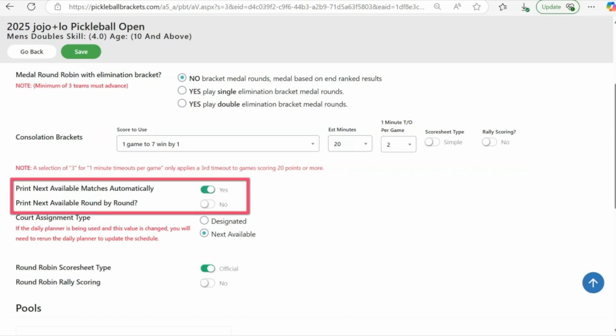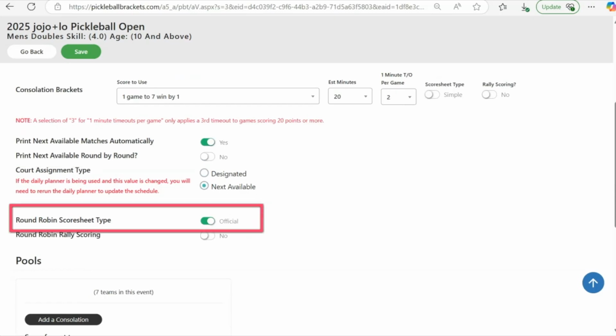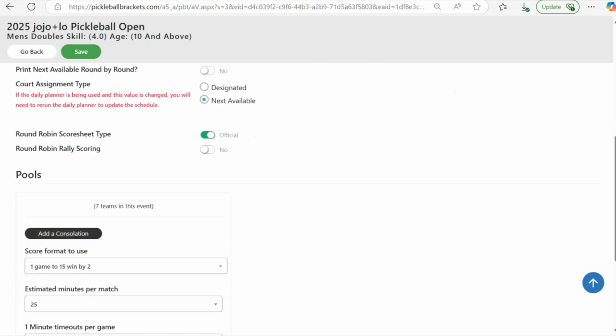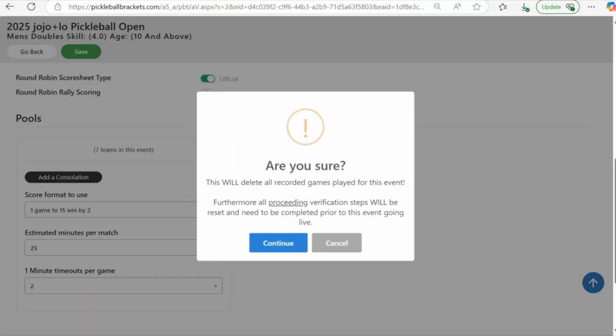Make sure to turn on printing if you plan to use score sheets. Decide if you're using designated courts or next available courts, and if you want to use simple or official score sheets. At the bottom, configure how you want the bracket to play. This is up to you as the TD to determine what you have time and space for. In this case, we will play 1 match to 15, win by 2, which will take an estimated 25 minutes per match to complete. Click Save and Continue.